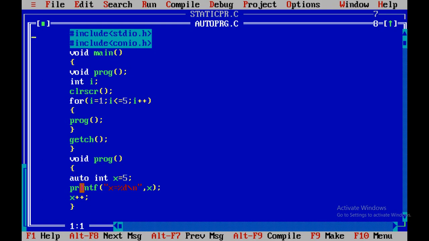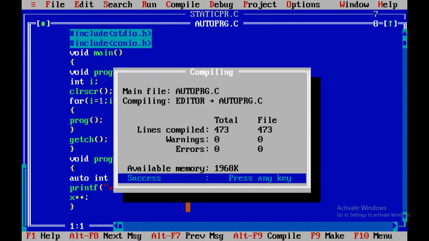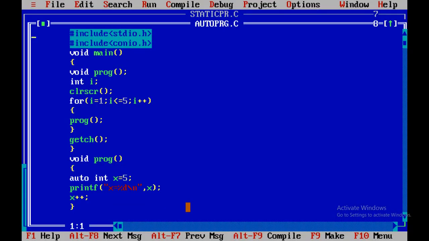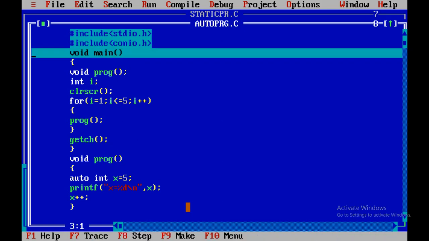That means every time the value will be initialized as 5 only. Now I am compiling the program and executing it. See, every time the value becomes 5 only. Now I am showing the control flow of execution.